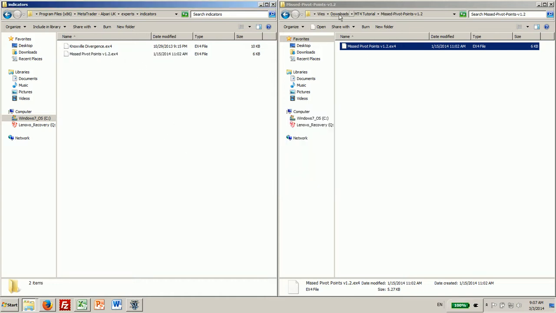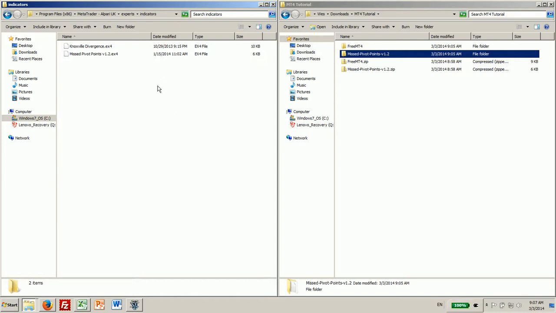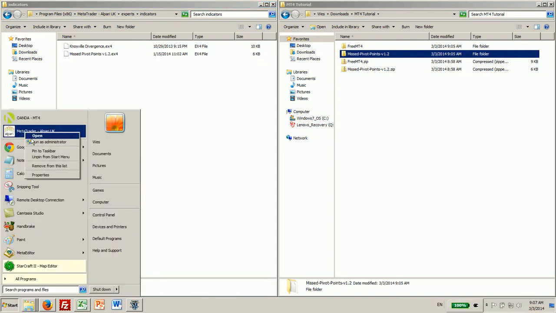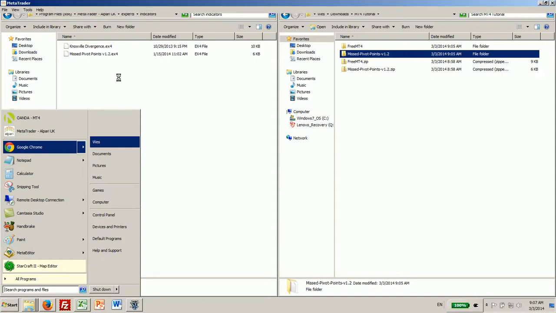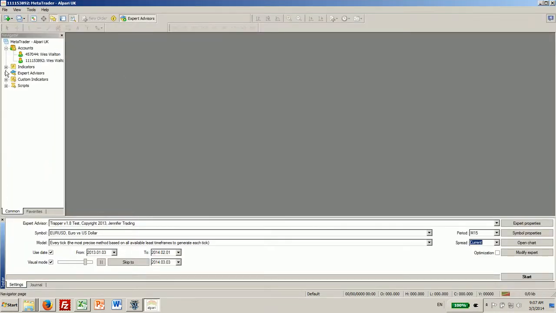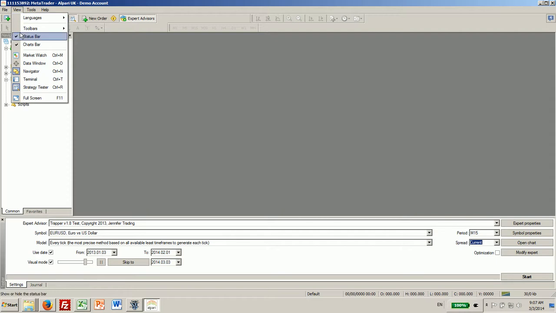And there it is. That's all that's necessary for build 5, and I'll open up build 5 just so you can see that it is there. Custom indicators, Knoxville divergence, and missed pivot points V1.2. Now if you're not familiar with how to open this little Navigator window, you can do so by clicking on this gold folder and star button right here. Or you can go to View, Navigator.